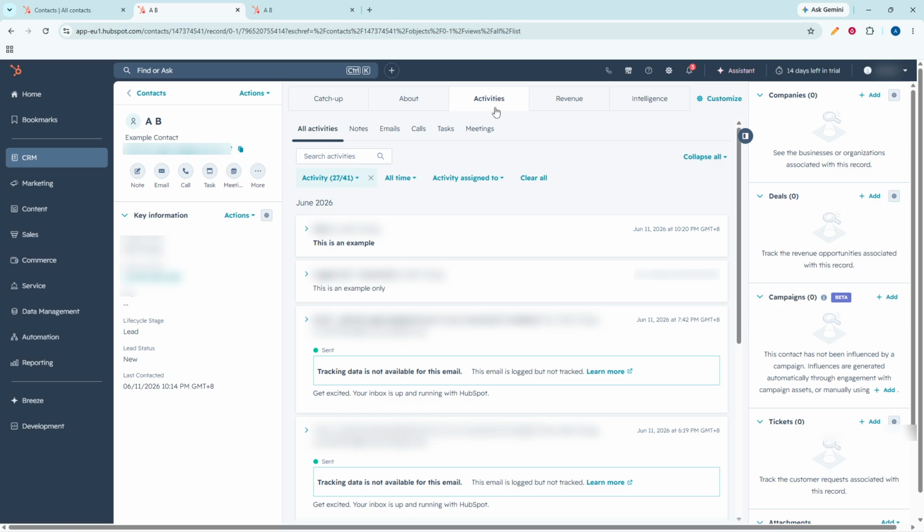Inside this section, you'll be able to choose the activity type you want to log. If you want to save general information or context, select Note to log a note. This is useful for internal updates, reminders, or details you want your team to see. If you need to record an email interaction, select Email to log an email. This helps preserve a history of communication in one place.